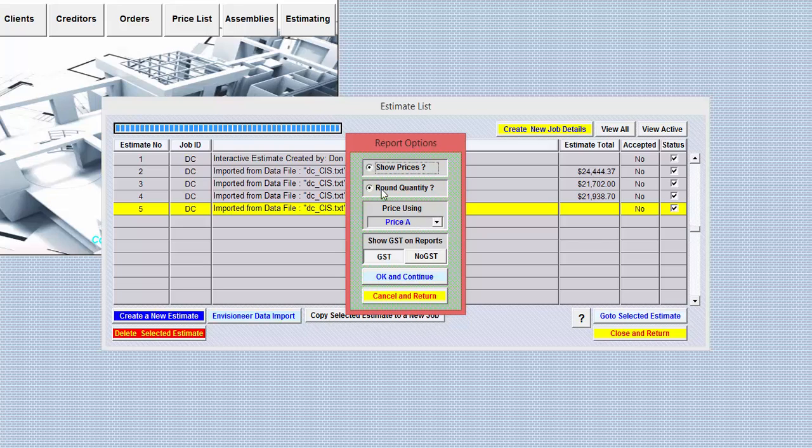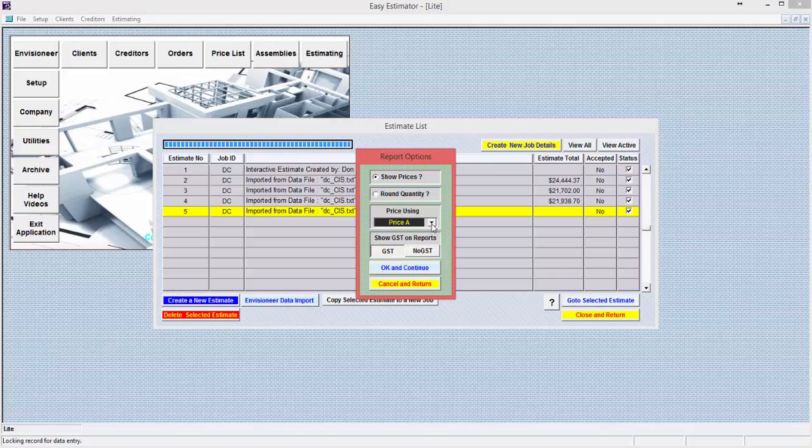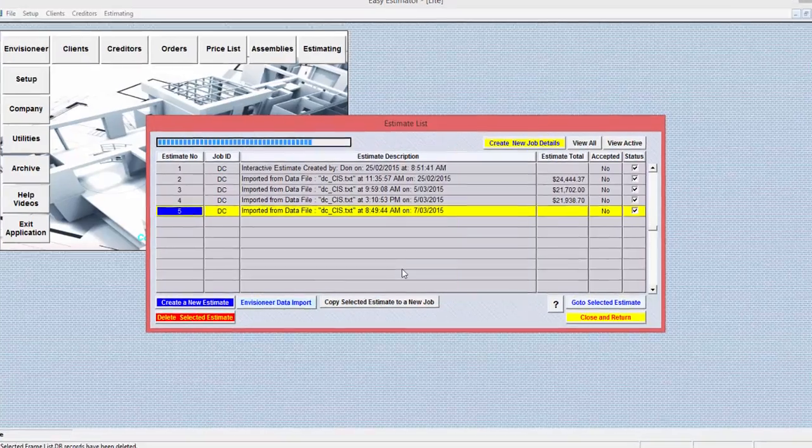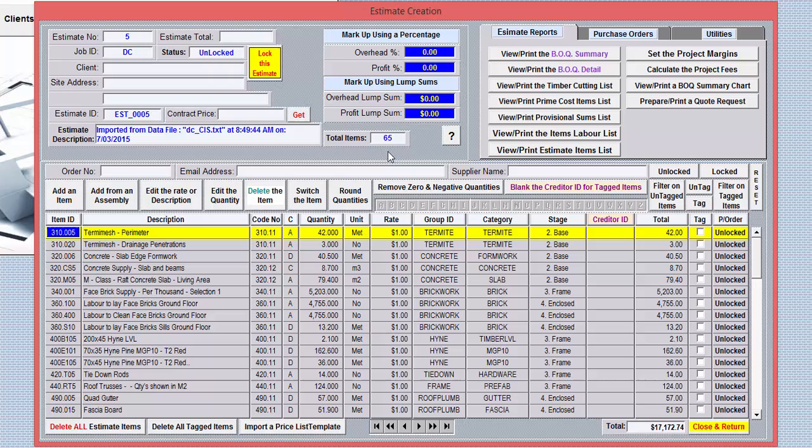Here we can say show the prices. Do we want to round the quantities up or not? It's best not to, because we might want to go in and change a few things first before we round them up. Then we choose what pricing we want to use, whether pricing A, pricing B, or the current price, and then hit OK and continue. Now we have all our quantities coming in, and as you can see, everything is listed correctly and in each group and so on. So let's go and have a look at those bricks. So there's the bricks that we wanted.